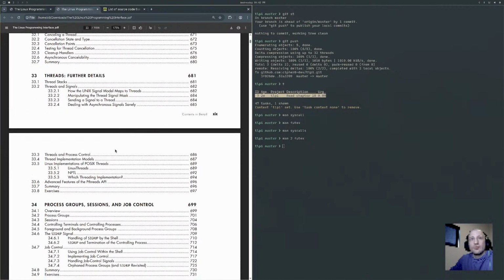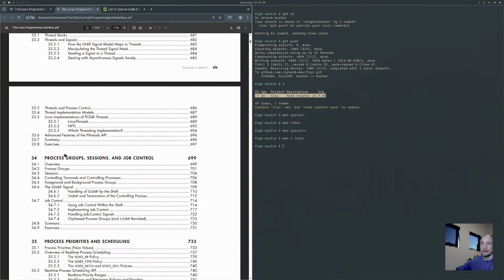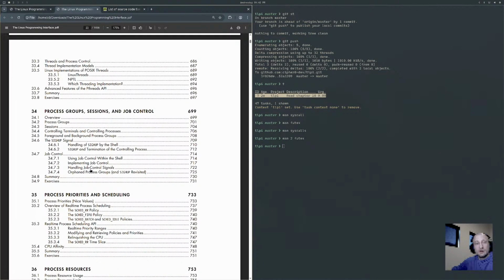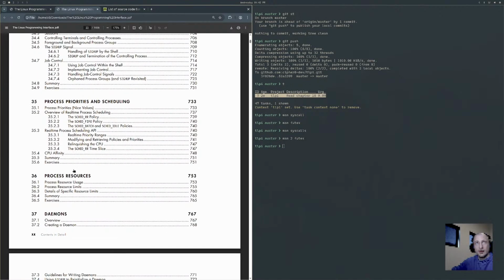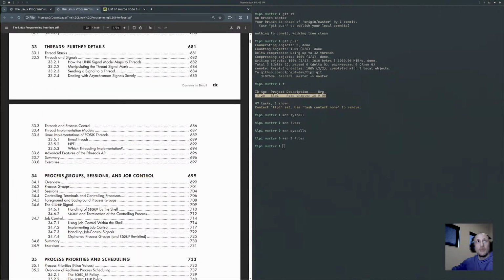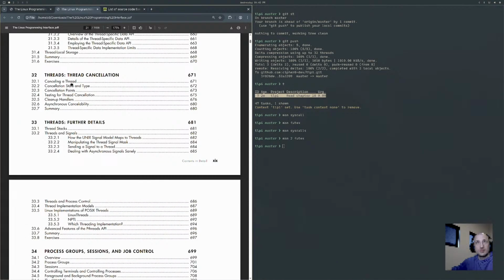thread further details, process groups, again something I know about just because I've encountered it, sending signals to shell processes, but all that I can use with a good solid fundamental understanding of process priorities and scheduling. Again, I barely touched on this in my life. It'd be nice to have a better understanding. Process resources. So we are at 32 would be thread cancellation. So getting through the thread stuff would be halfway through the book.